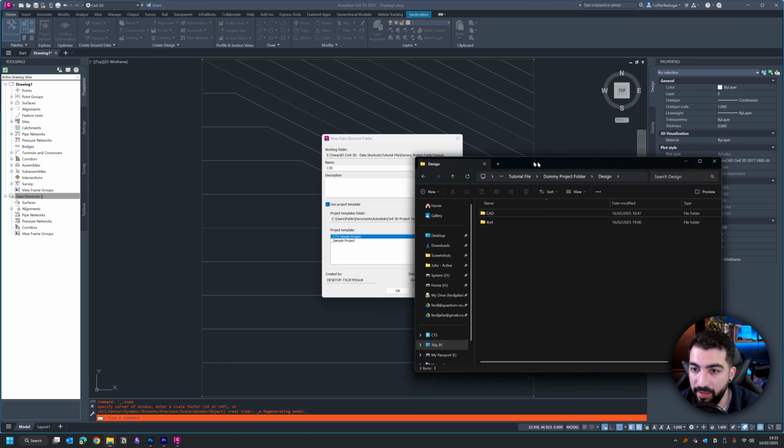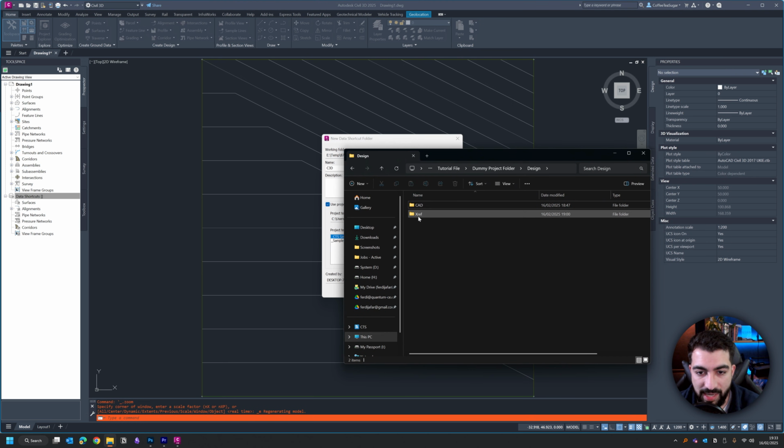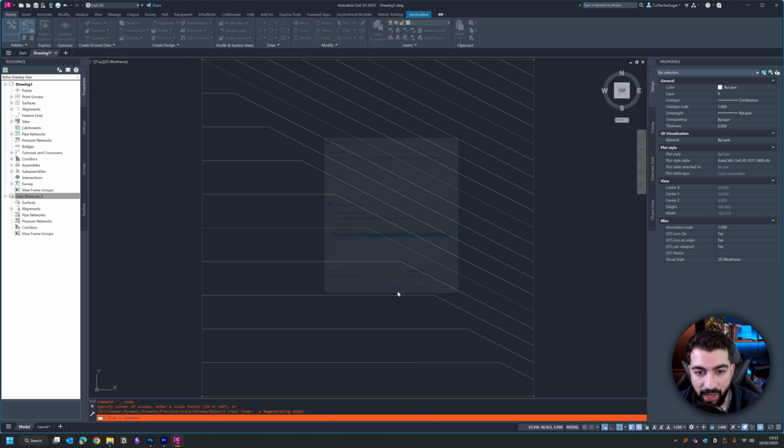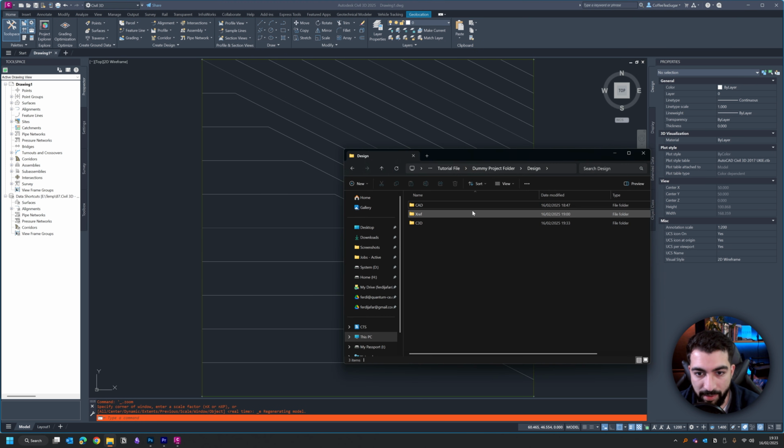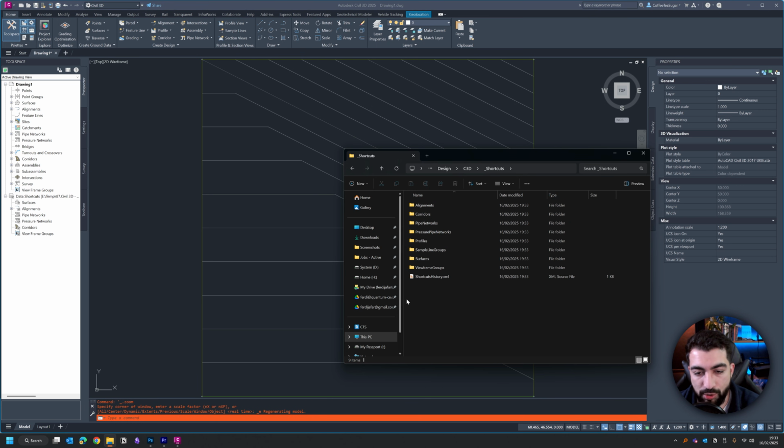Now, at the moment, my design folder has CAD and XREF. So if I hit OK and then go back to my folder, you can see it has a Civil 3D folder now and has the imports and exports and also has the shortcuts. Now in the shortcuts, this is where all your data shortcuts will be saved. So if we create a surface shortcut, it will create a file here. And I will show you this in a bit.